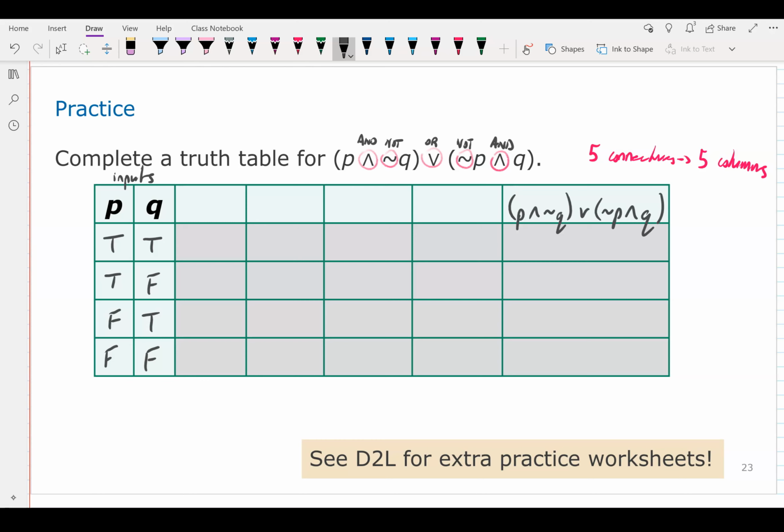I just like to go from the left to the right, and I would say, well, we have P and not Q. I can't do that until I know what not Q is. So I'm just going to go ahead and do not Q first, and maybe work from there. So not Q is false, true, false, true. Again, just taking Q and negating it. What else can I do?